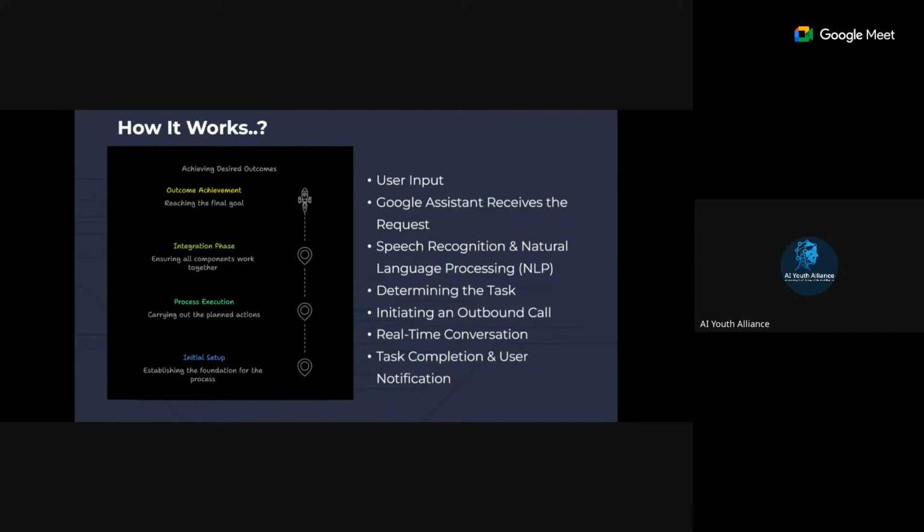Finally, Duplex communicates the task outcomes to the user. For example, if the reservation is successful, the user receives a confirmation like, your table for two at the Italian restaurant or XYZ restaurant is confirmed for 7 p.m. tonight. If it is unsuccessful, Duplex informs the user and suggests alternatives. This ensures the user stays informed while minimizing manual follow-ups.